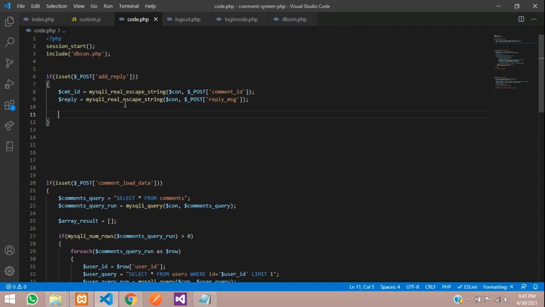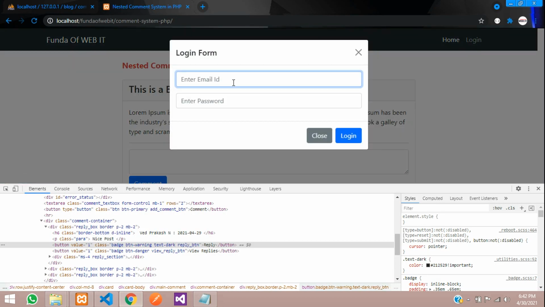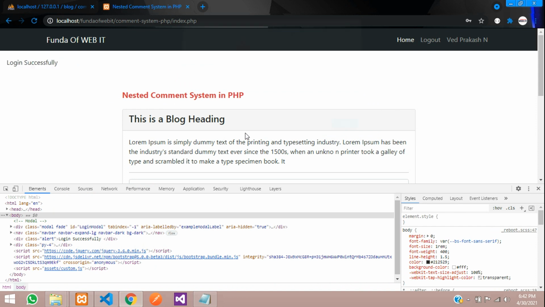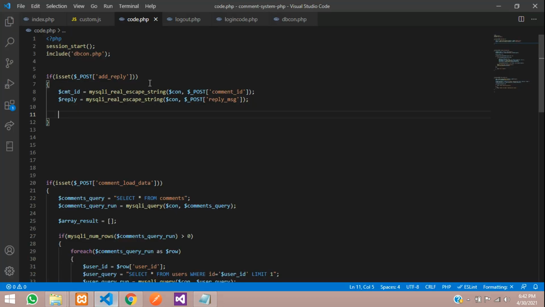And now we need to store this. While storing, you need to get the user ID also. Once you log in over here, you can see it's not logged in right now. So let's log in with the gmail.com email and 123456. Click on login. You can see it logged in successfully. Cool. Now you can see Prakash N is logged in, and let's take that ID.